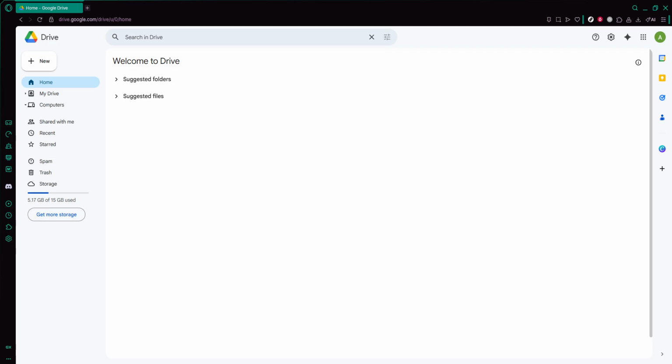First, make sure you're signed into your Google account, then open Google Drive in your browser. You can do this by going to the main Google Drive page or by opening it from the Google Apps menu if you're already in another Google service. Once Drive is open, you'll see your folders on the left and your files and folders in the main area.